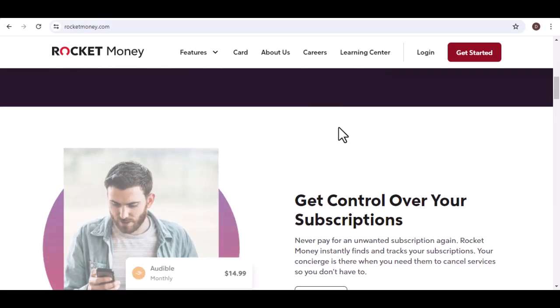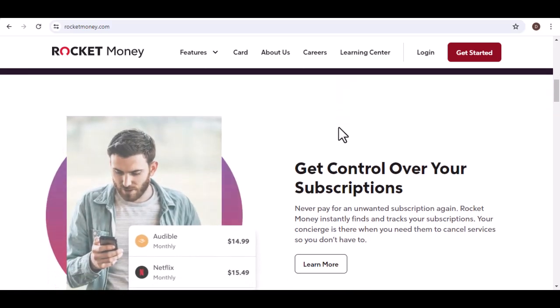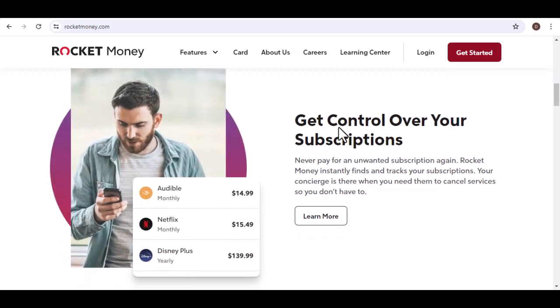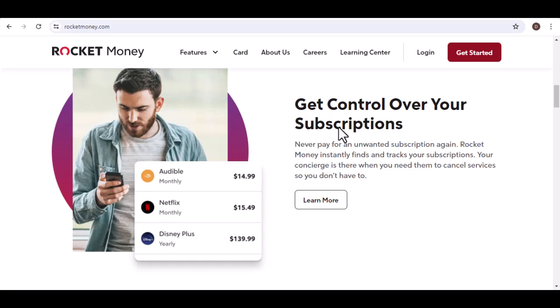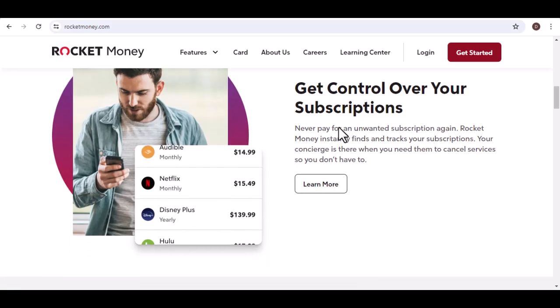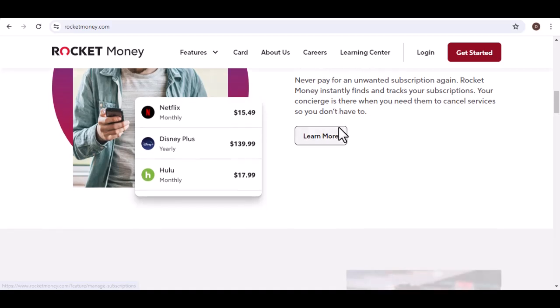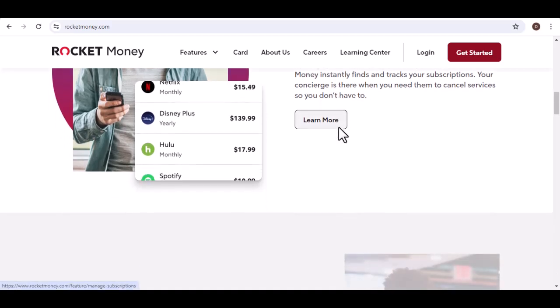Well, it's not. So, if you're ready to take charge of your finances and finally break free from the cycle of hidden fees and forgotten subscriptions, then keep on watching because we're about to show you exactly how to set up Rocket Money and get it working for you. Setting up Rocket Money, a step-by-step guide.